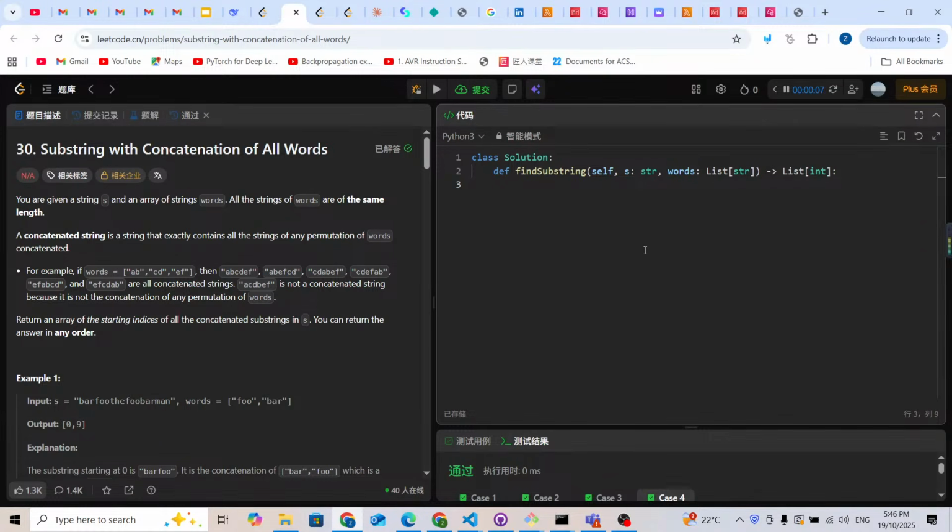Hello, welcome. Let's try to solve another Leetcode problem. Leetcode 30, substring with concatenation of all words. So let's just try to understand the problem.